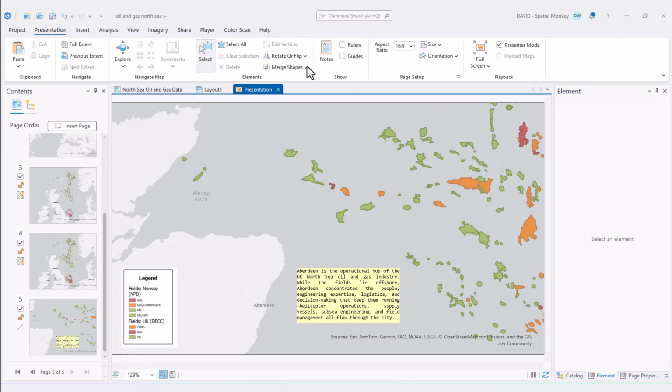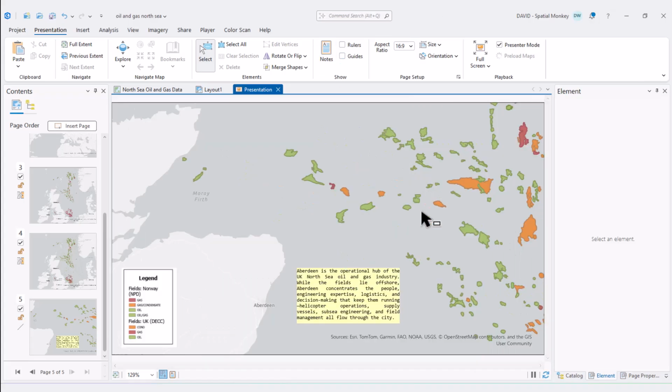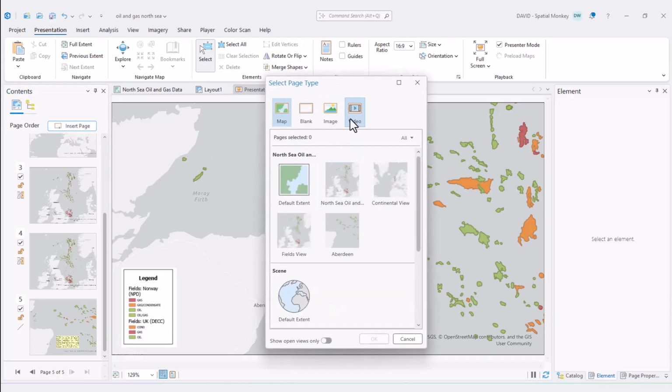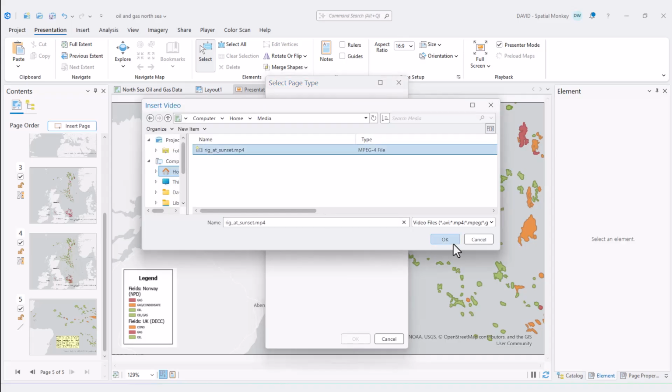Another thing we can do is we can add speaker's notes here, very much like PowerPoint, and these will be useful when presenting. Another thing we can do as well is we can add images as pages, and we can also add videos as well. So let's do that.